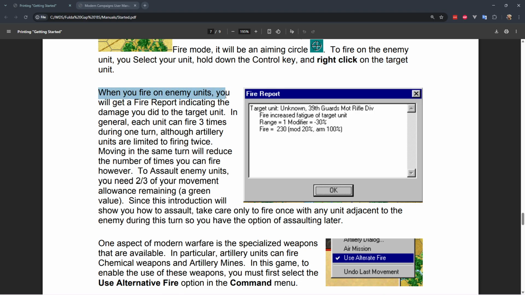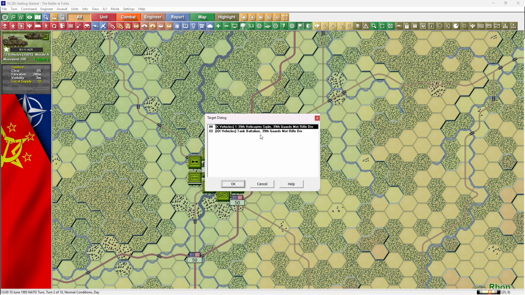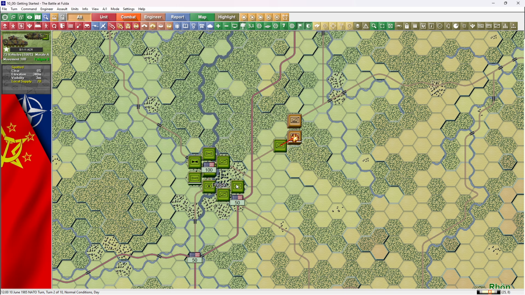When you fire on enemy units, you will get a fire report indicating... Oh, does it show me an error message? No units have been selected to fire. Oh, here we go. Okay, so you have to select your unit and then right-click and it'll give you this dialogue. So we want to put, I guess, the tank battalion.